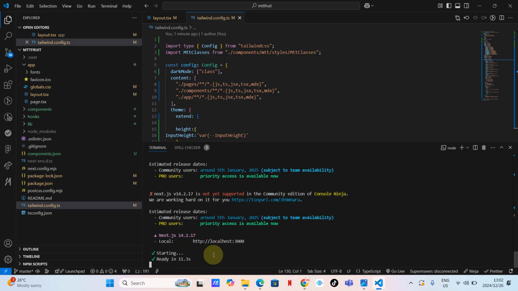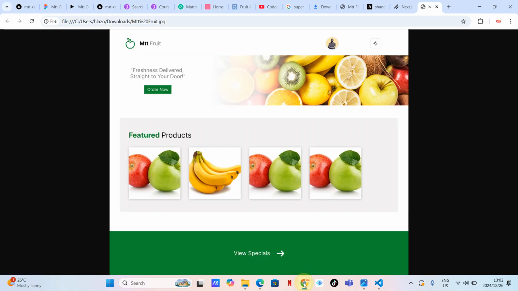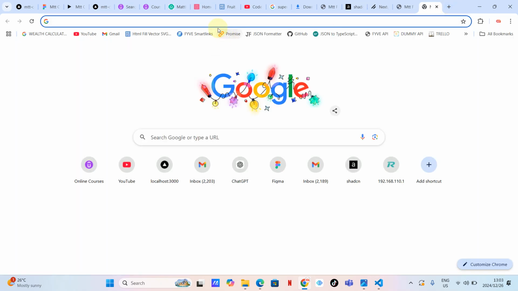And that's about it, guys. You have managed to set up Mtt Components. Now we are going to get into the magic, how simple it is to make use of Mtt Components, and how easy it is going to be going forward to boot up some Next.js projects. And that is it. So let's just go to localhost.